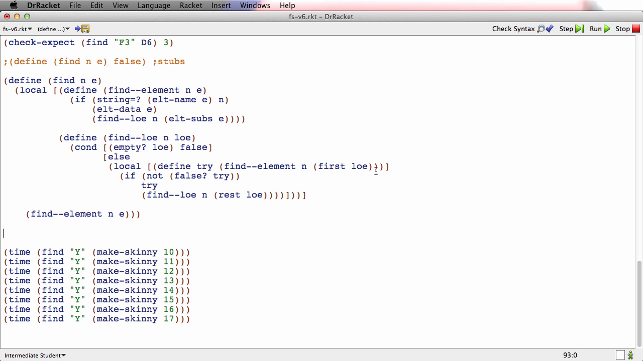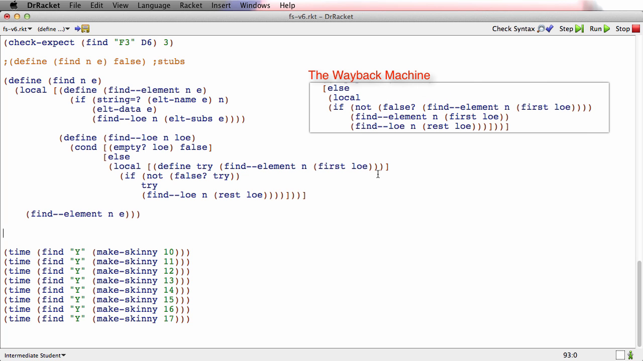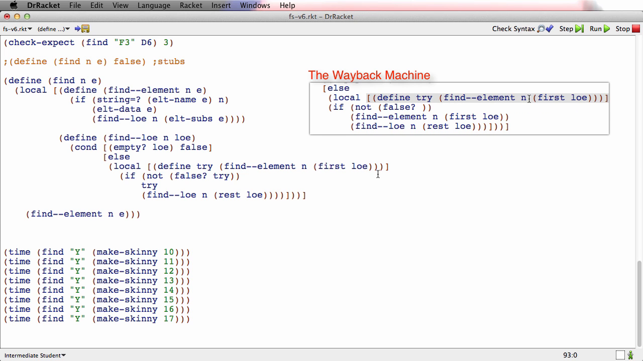We use it to avoid recomputing values, especially in recursive functions, because in those recursive functions, that recomputation could lead to exponential performance problems. And the general refactoring is you find the nearest expression that encloses all of the recomputed values. You wrap a local right around that expression. You give the value some name like try or something else, and then you use that name in place of each of the original expressions that recomputed the value.